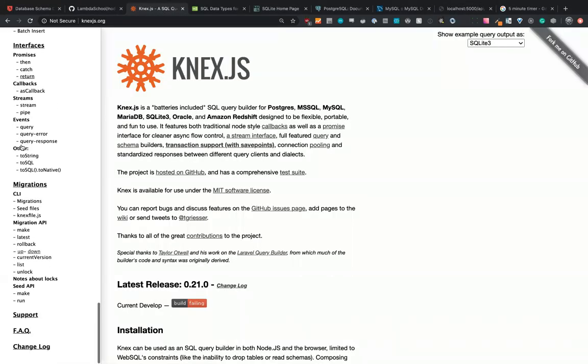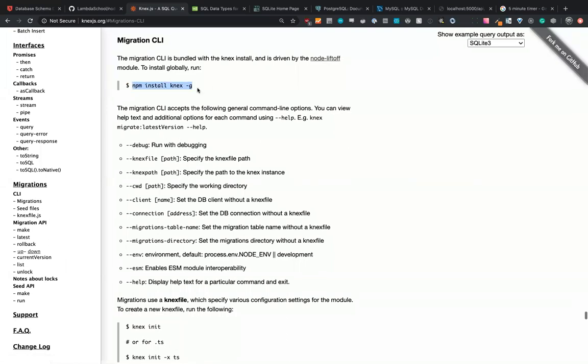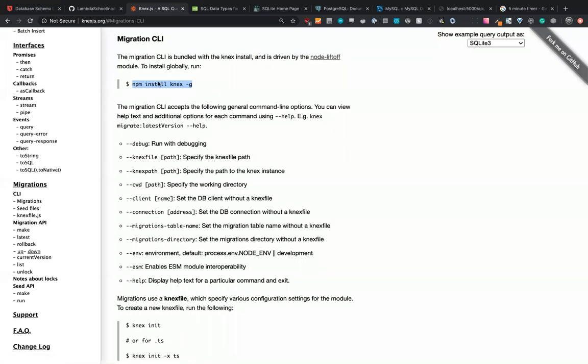We can come into Knex. If you go to the bottom, you'll see their CLI documentation. You can globally install Knex using npm. So if you throw the G tag, that means global. That means it's going to save it to your computer and not to the project you're in. And then it's going to allow us to use the Knex command line interface, which is CLI, in our terminal to do a lot of the heavy lifting for us.